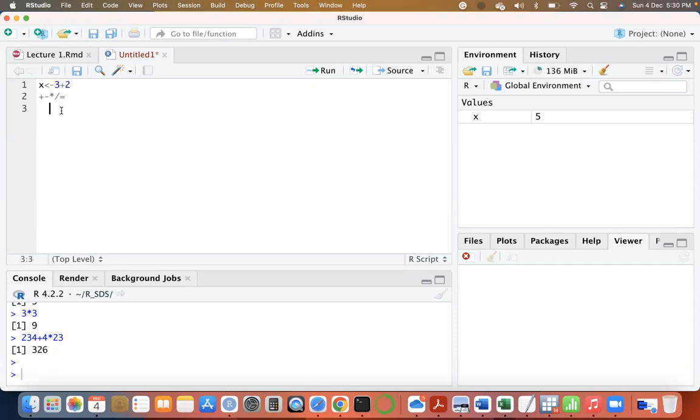So let's do some more algebraic calculation. So remember, first, let me delete this one. I assigned an object name to 3 + 2. So X is basically 3 + 2. So the result of this simple calculation is 5, that we know.